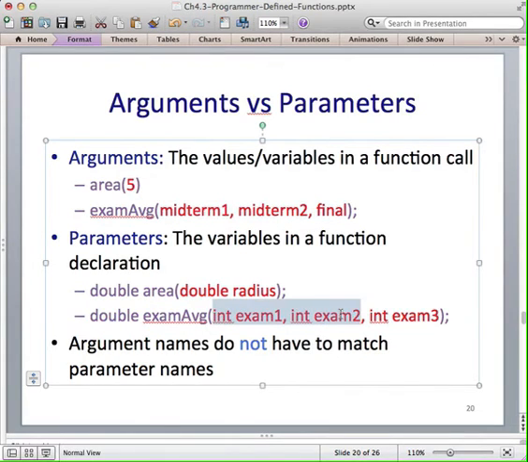But when I declared them down here as parameters, it was as exam 1, exam 2, and exam 3. The reason the argument names don't have to match the parameter names is you declare a function once in your program. You're allowed to use it in as many different parts of the code as you want. In a large program, like if you were writing programs for Amazon or for eBay or Facebook, you might call this function from 1,000 different places in your program.